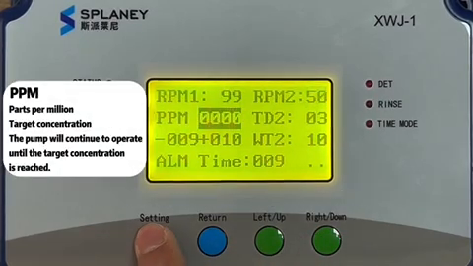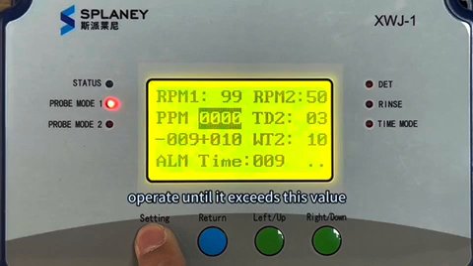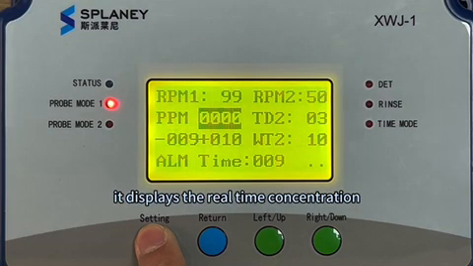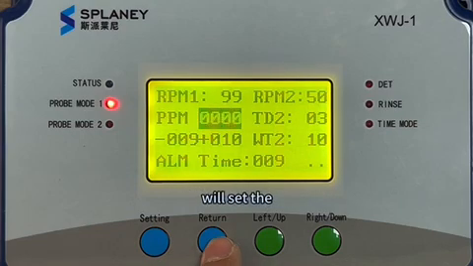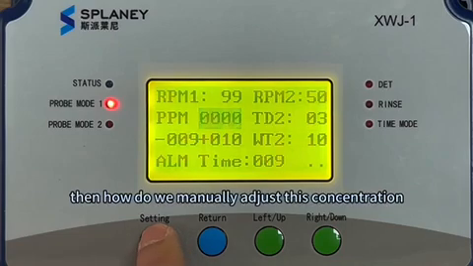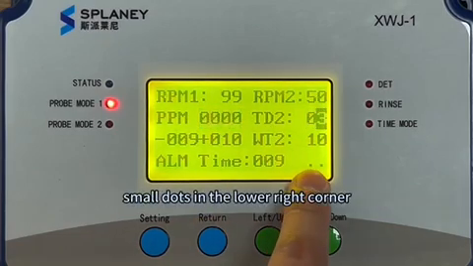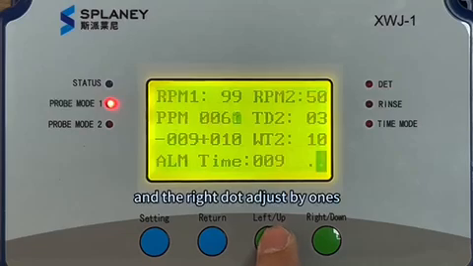This concentration is our target concentration. After setting a value, if the concentration detected by the probe is below this value, Pump 1 will continue to operate until it exceeds this value. We click to set. When the cursor blinks, it displays the real-time concentration detected by the probe. Clicking set again will set the target to the current real-time concentration. Then, how do we manually adjust this concentration? It is done through the two small dots in the lower right corner. The left dot adjusts by tens, and the right dot adjusts by ones.